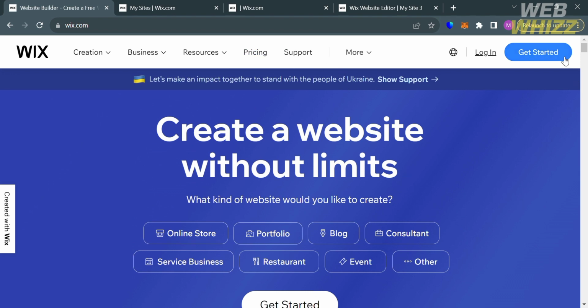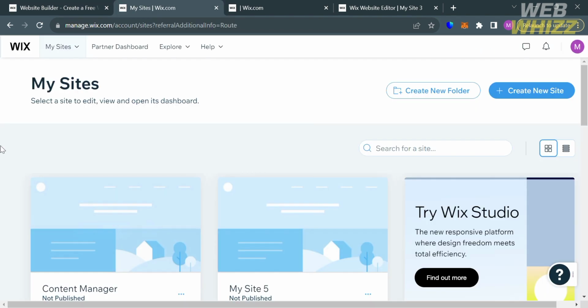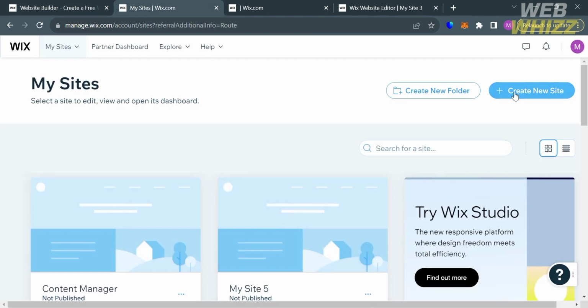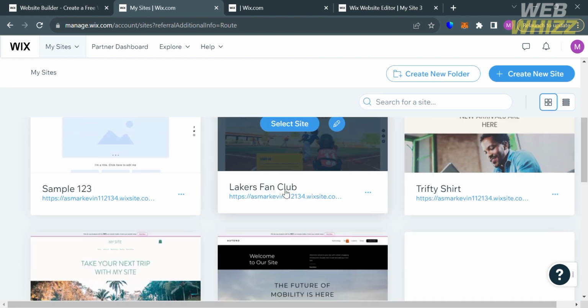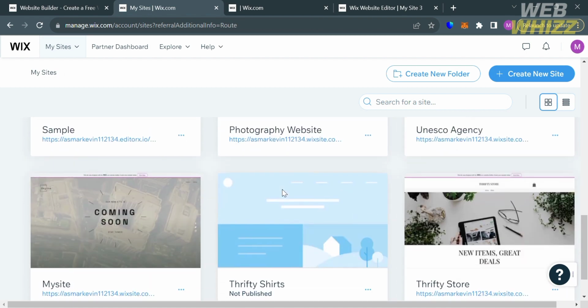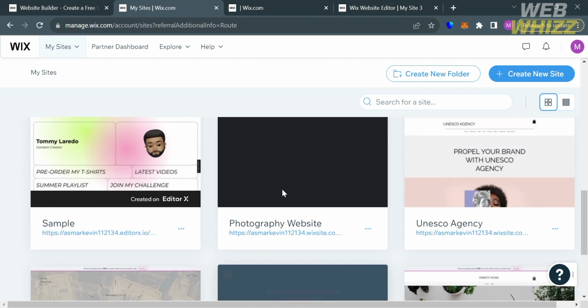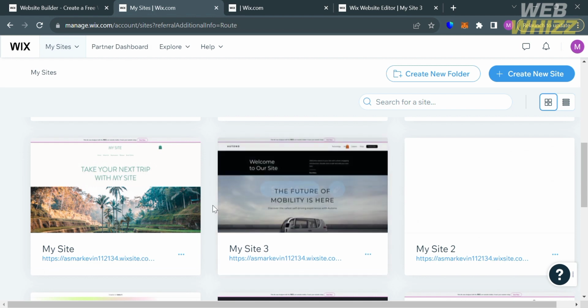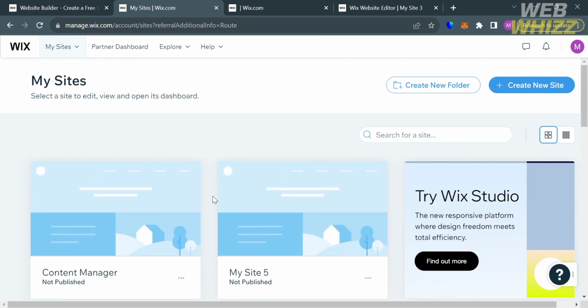Upon signing up, you will be directed to this page. Below here, under the My Site section, you will be able to see the variety of websites that you have created if you already have an account in Wix. So these are some of the websites that have been created. But if you want to create a new one, you can simply click the Create New Site button on the top right corner. However, in this video, I'm just going to select a website that has been created recently.